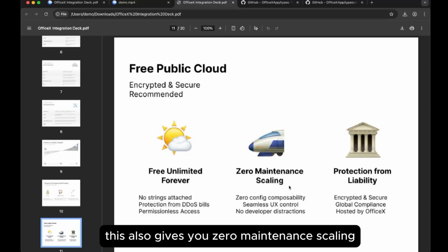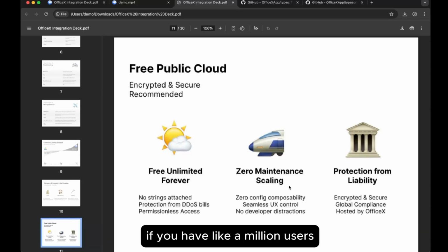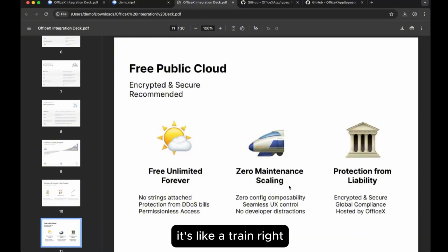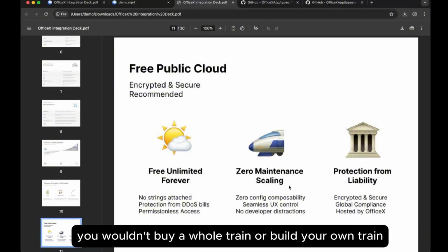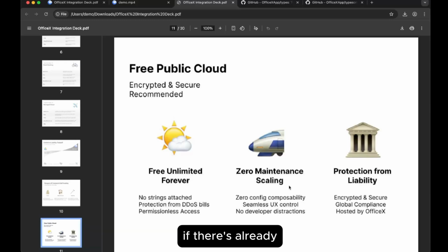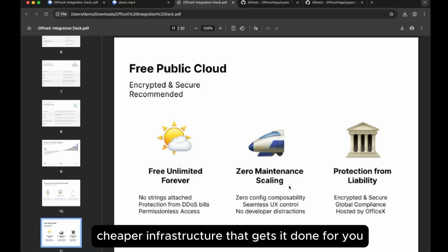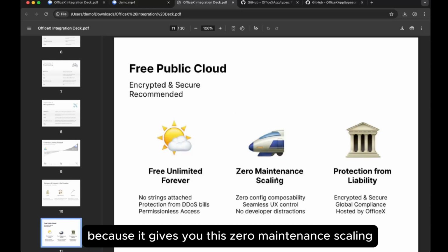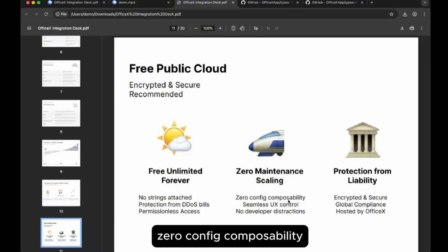This also gives you zero maintenance scaling. If you have 1 million users, you don't have to worry about supporting them, a whole Google Drive product, right? It's like a train, right? You wouldn't buy a whole train or build your own train if there's already cheaper infrastructure that gets it done for you. And OfficeX is 100% open source. But the free public cloud is great because it gives you this zero maintenance scaling, zero config composability, seamless user experience, and no developer distractions.